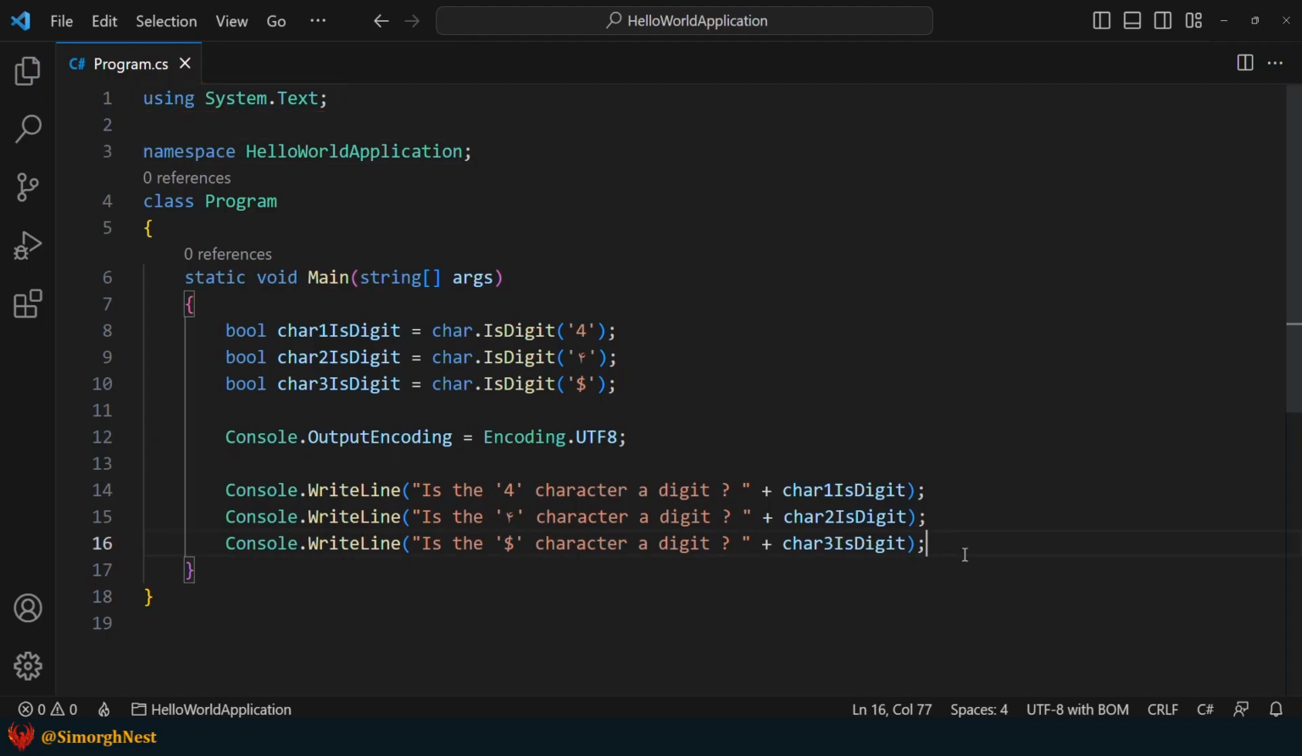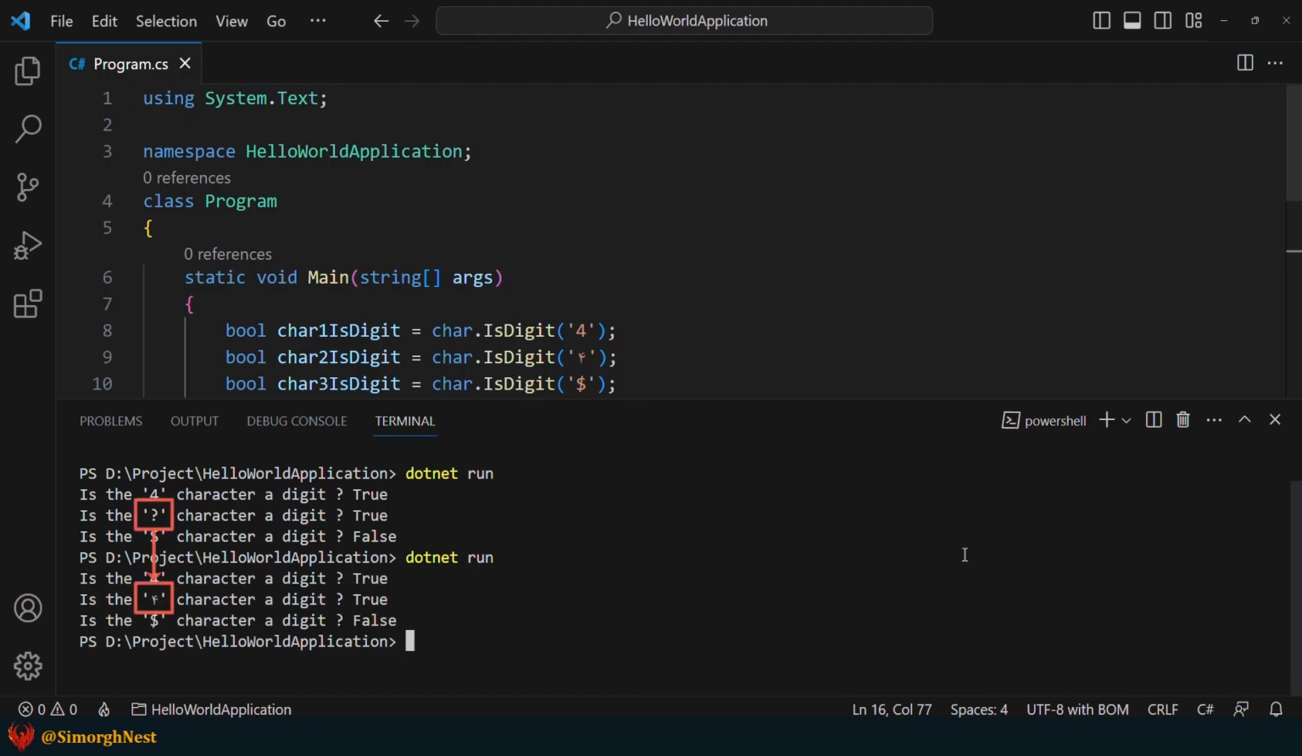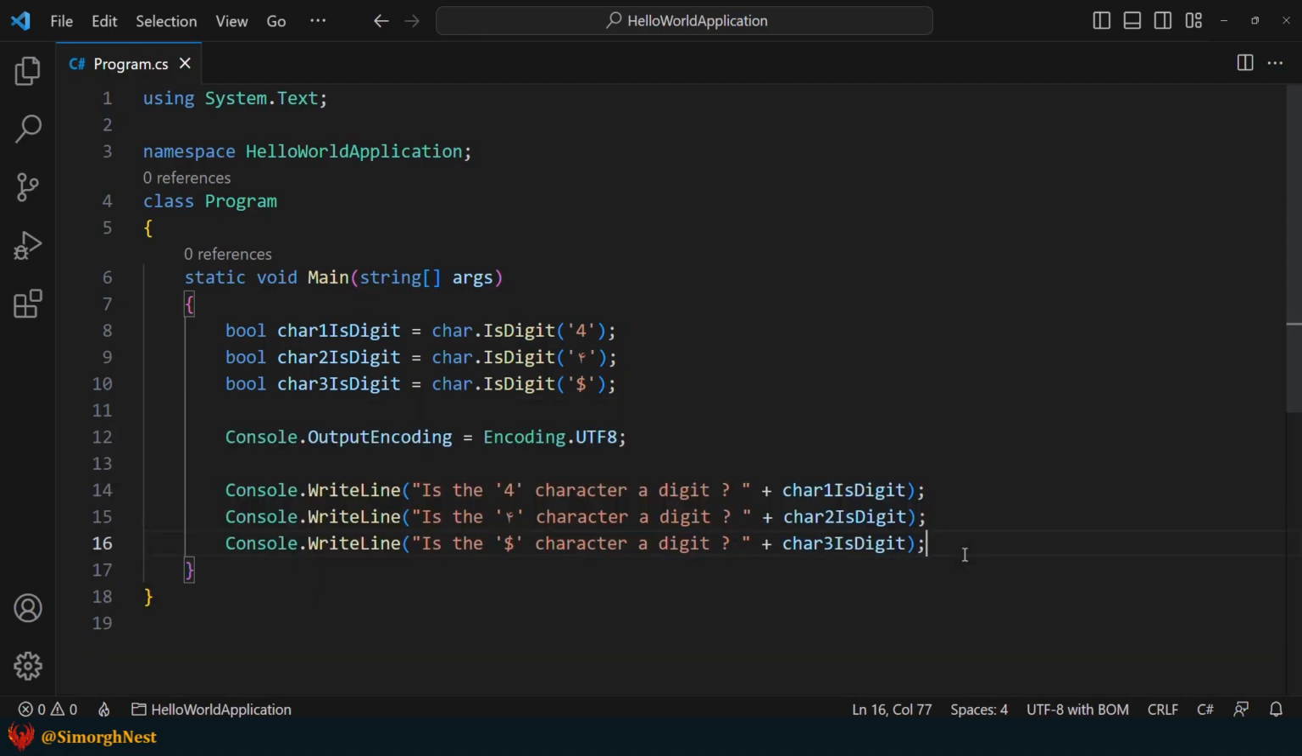Okay, now run the application once more. We'll observe that the problem has been resolved. As a result, the isDigit method correctly returns a true value for both Latin and Persian 4 numbers, while returning a false value for the $ sign as expected. Alright, let's see the isSymbol method in action.